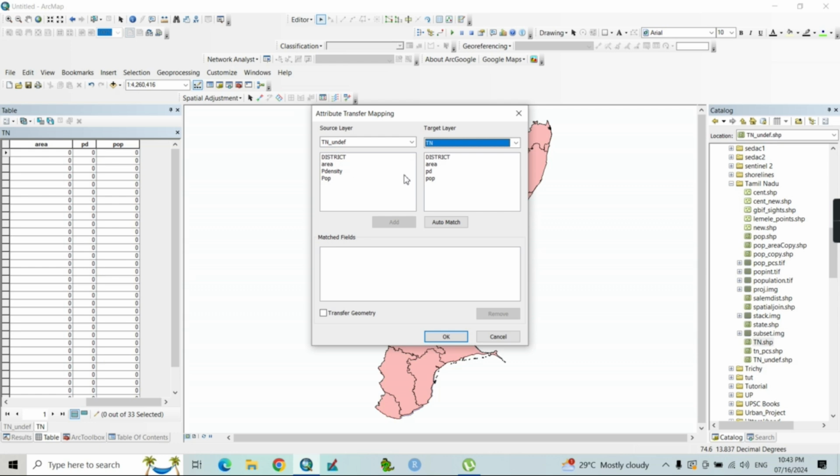So we have to firstly click on this auto match to automatically allow the software to pick and match the matching fields. As you can see, it has already picked up these three fields. So now we have to only match the last two fields. As I already told you, the field names are not important. So we can just select this field from our source layer as well as this field from our target layer to add it, so that it is going to transfer all the data of this particular field to this PD field of our TN layer. So we can add this. It has been added now.